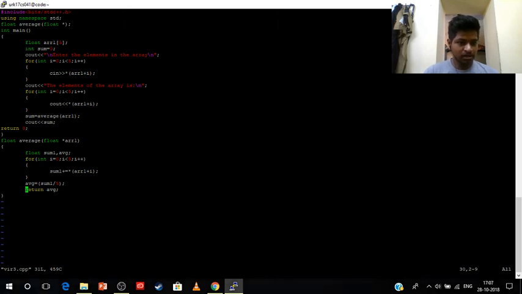In the function average I got one array. I took two variables, sum and average. Then I'm calculating the sum of all the elements in the for loop, and the average is equal to the sum that I've calculated divided by the number of elements, that is 5, and returning the average. So let's see how it works.